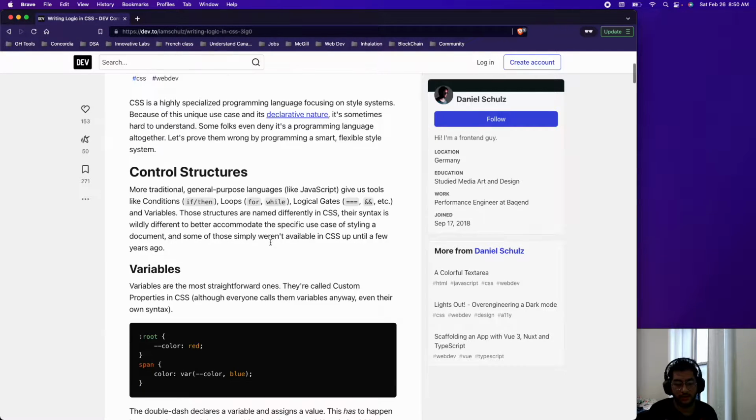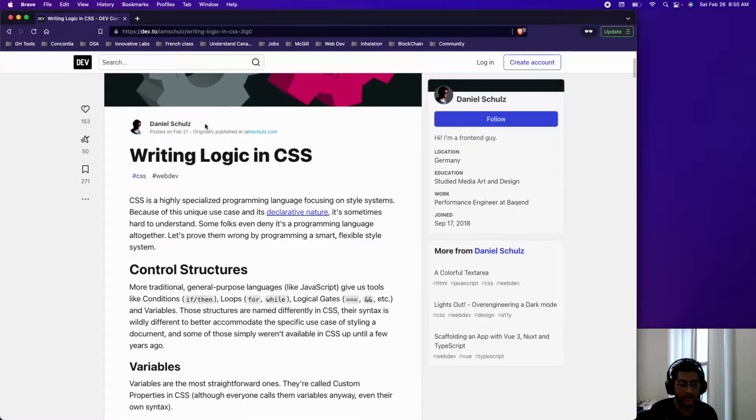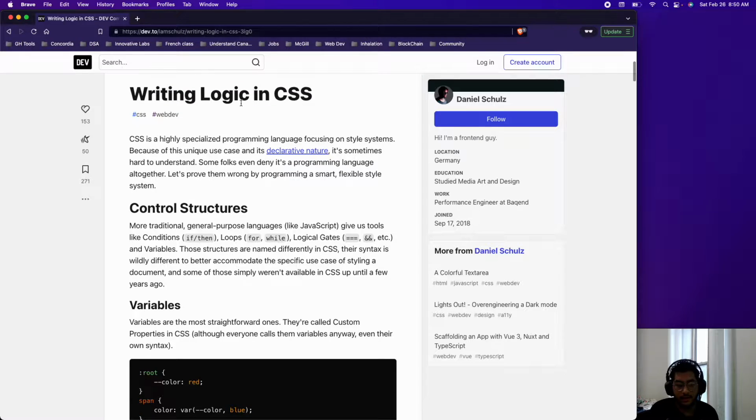So I thought, okay, let's review this one. This blog is written by Daniel Schulz on February 21, writing logic in CSS. What he says is that because of the unique use case and the declarative nature of CSS, it's sometimes hard to understand.